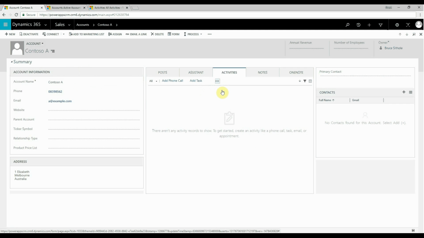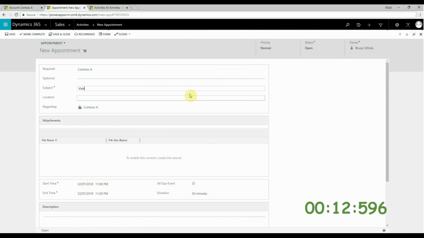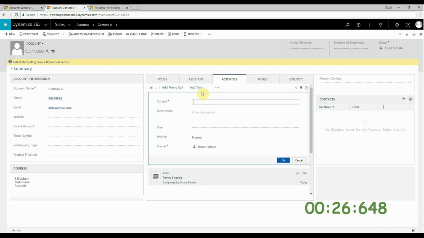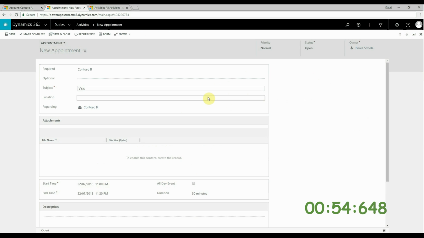So in this scenario here, this sales rep will have three accounts that they want to capture their visits and follow-ups for the day. And what we'll do is we will time how long it takes to capture these activities in Dynamics using the standard interface without any customizations or coding.